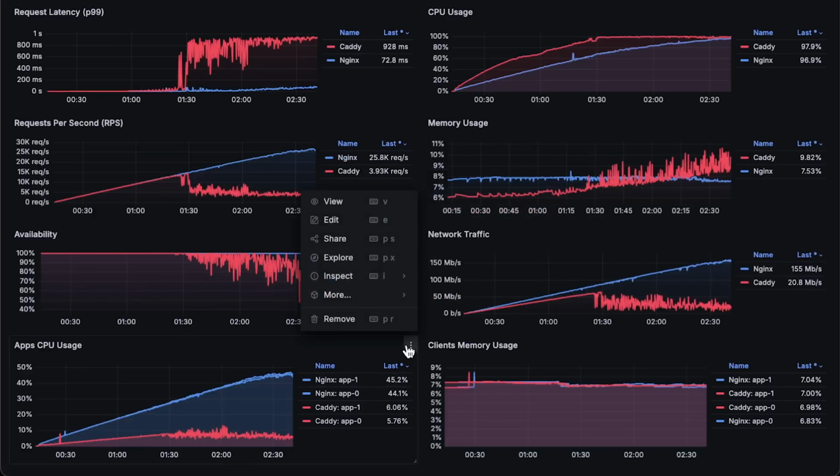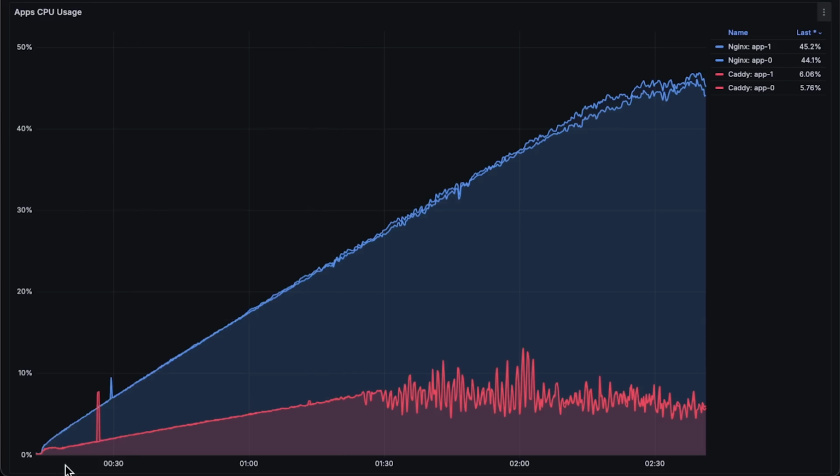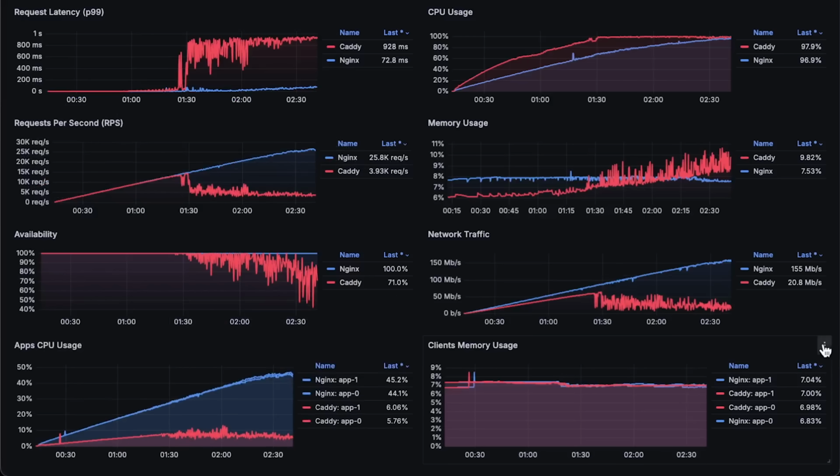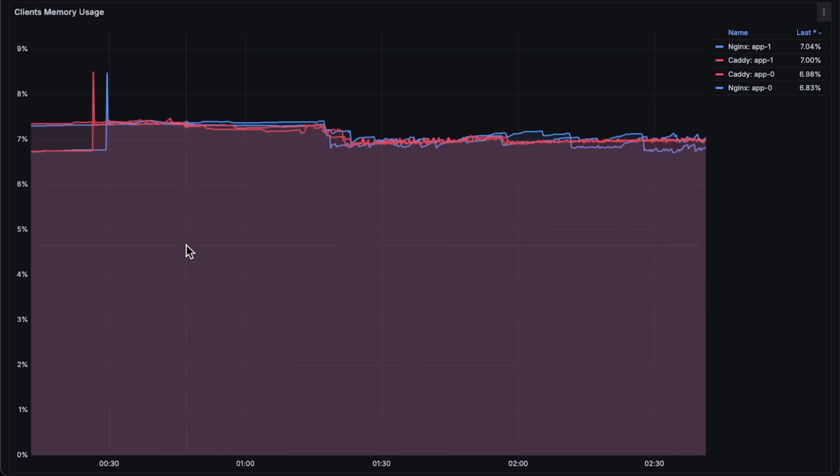Then we have CPU usage of applications behind the reverse proxies. There is something unusual here with Nginx. Let me know your thoughts on this high CPU usage. Finally, we have memory usage for those applications.